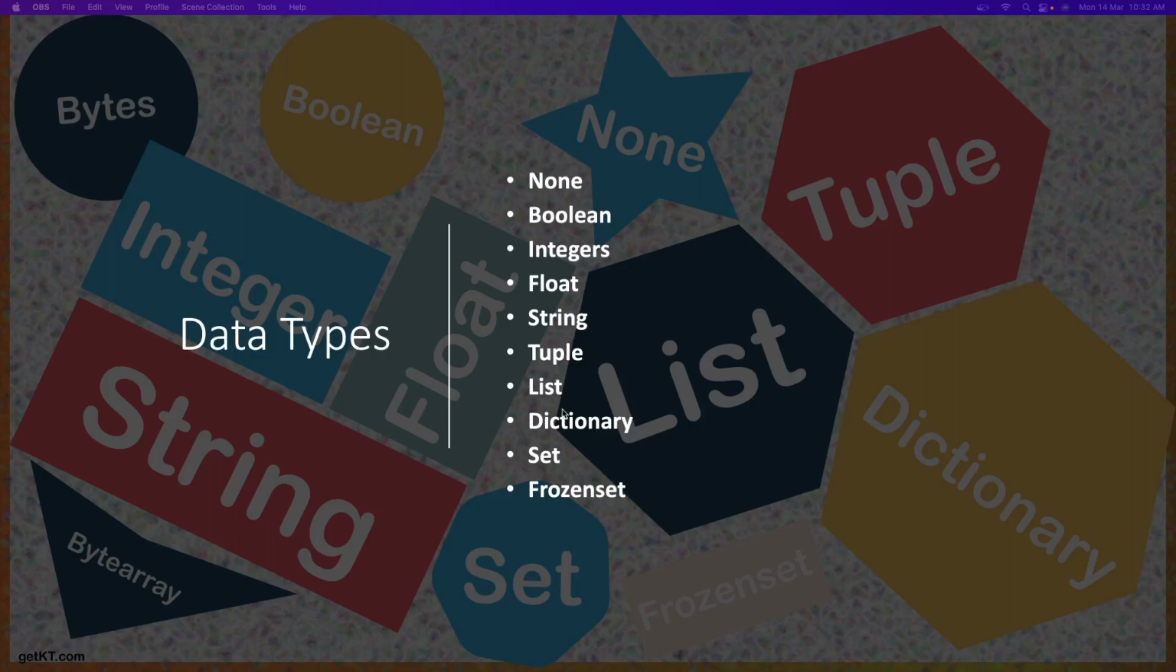Mutable means something that can be changed. Anything that cannot be changed is referred to as an immutable data type in Python. It means that the content of that data type cannot be changed if it is immutable. If it is mutable, the content of that data type can be changed.